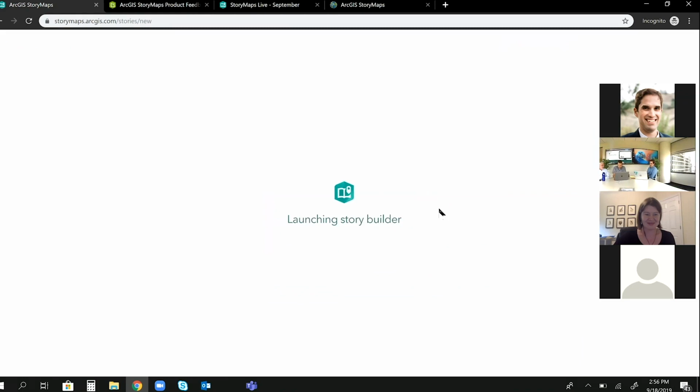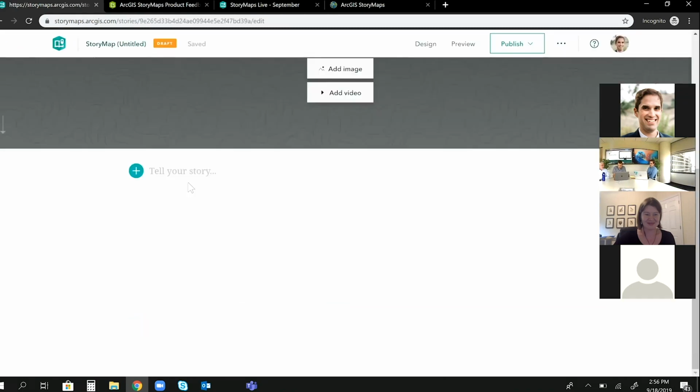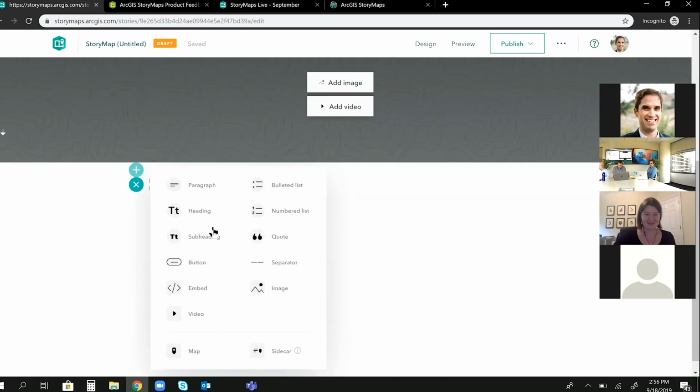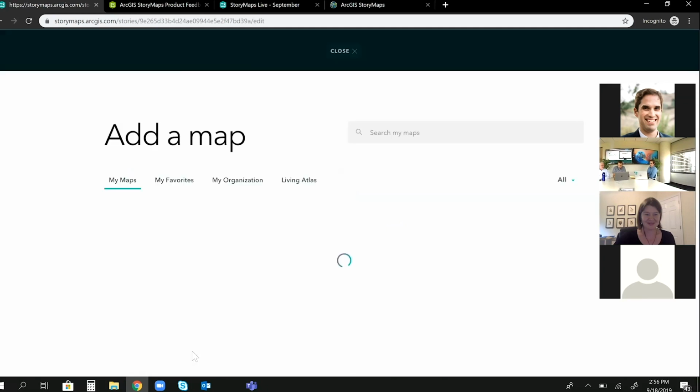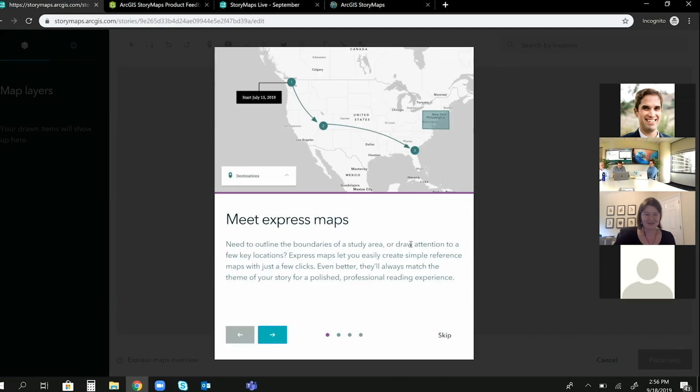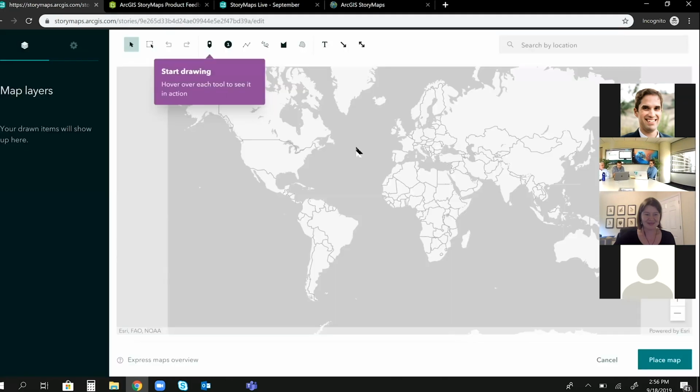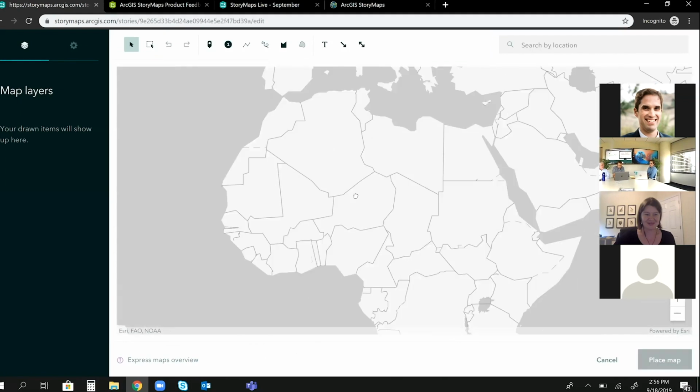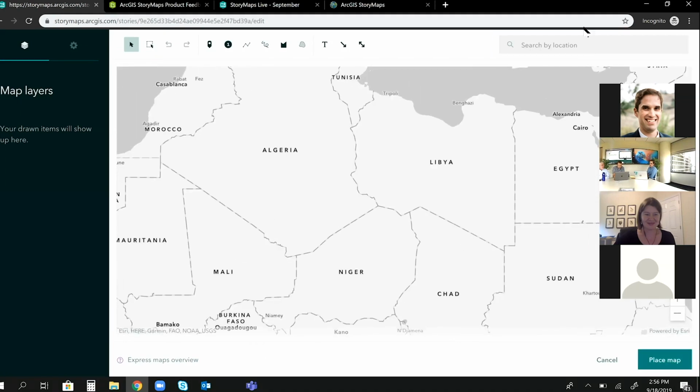I clicked on Create New Story, launching the story builder, and then under the block palette, if I add content and I go to Map, this is the map browser, and if I have any web maps in here, they'll appear as well. If my organization has any maps, I can find those there. Or I can start an express map from directly within the story builder. We have some onboarding help that will walk you through how to use this. And basically, you have a brand new express map ready to go. So you can zoom into an area, you can search by a location or an address, you can add those different annotations right here.